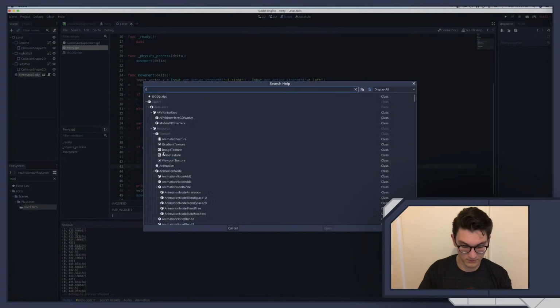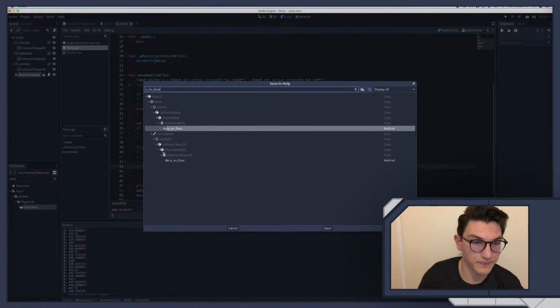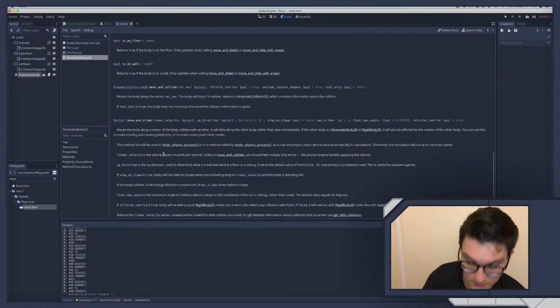Okay, so is on floor. Returns true if the body's on the floor. Only updates when calling move and slide. Move and slide with snap. How the hell do we know if that's the floor?